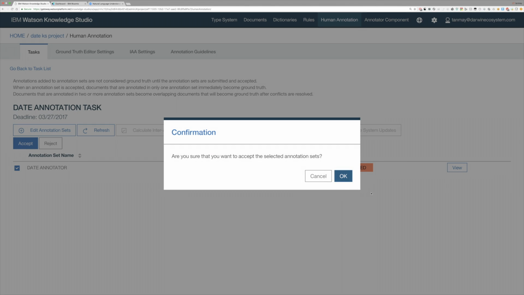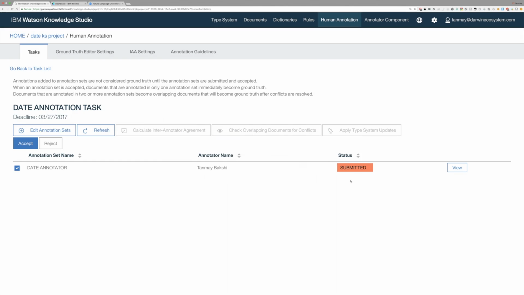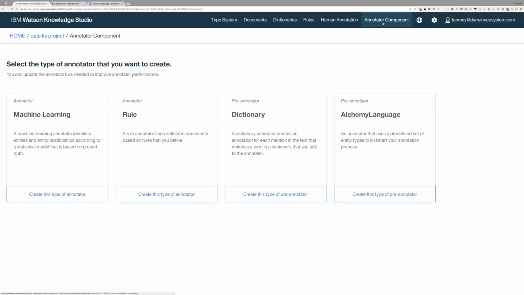I'm going to accept it and click OK to confirm that I want to accept that data. That has been completed and it is part of the ground truth. We can now go to the Annotator Component tab of our Knowledge Studio and create a new machine learning annotator. This is going to allow us to actually deploy a new machine learning annotator to the Natural Language Understanding Service.